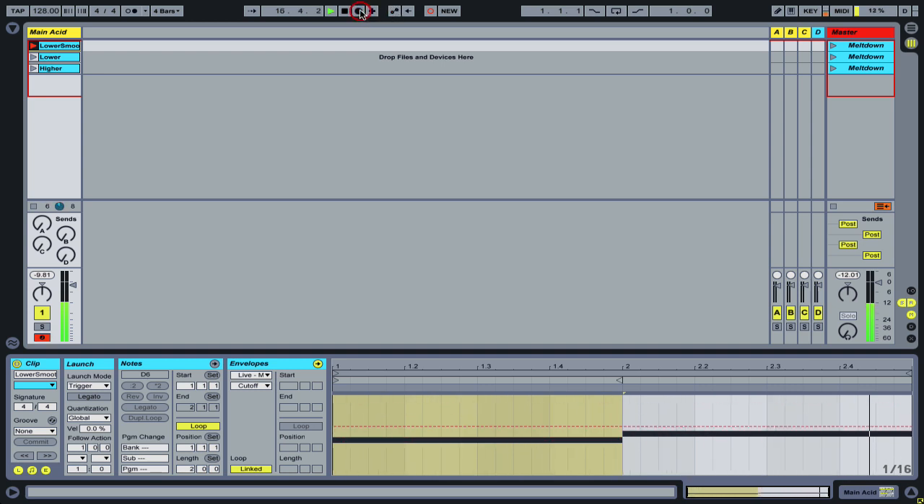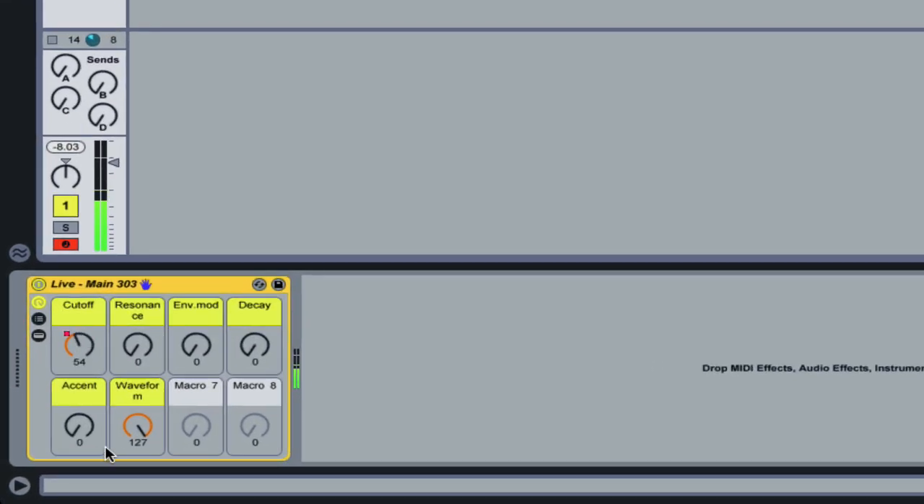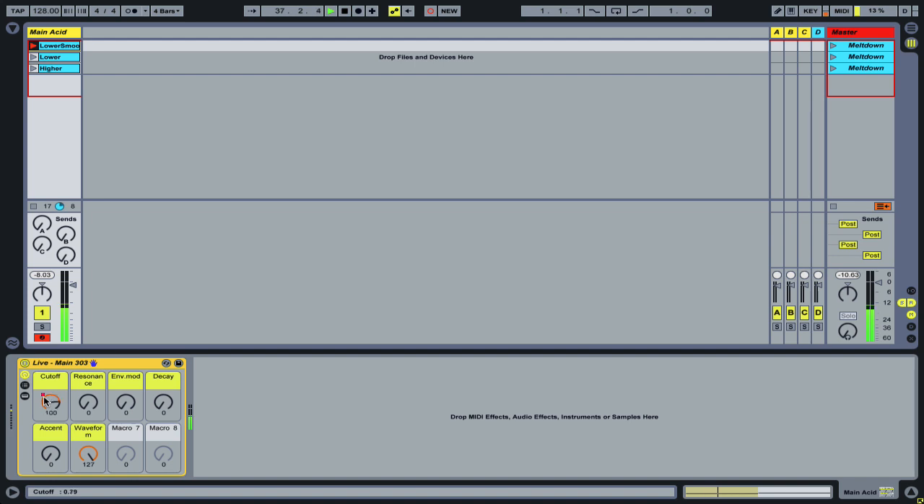I'm sorry, not that record button. The record arm for the clip. And you can see that I'm recording my automation here for the cutoff. If I stop during one pass, it just overwrites with even blank time. So now you can see it's going to be playing that. If I go back to the view of the instrument rack, you can see that my cutoff macro is moving around, corresponding with the envelope. And there's that little red square that indicates that there's automation controlling it.